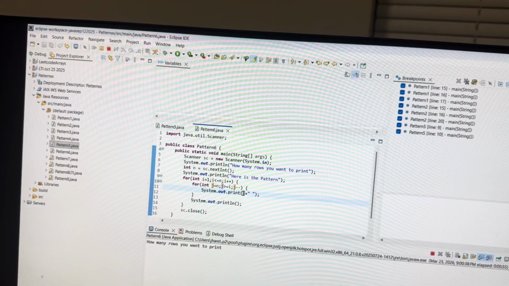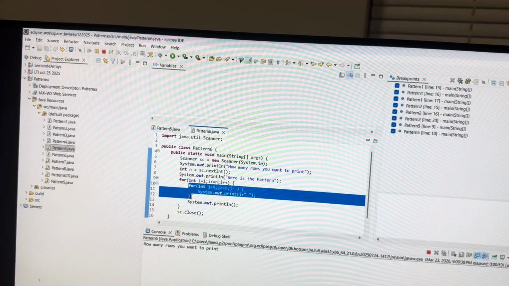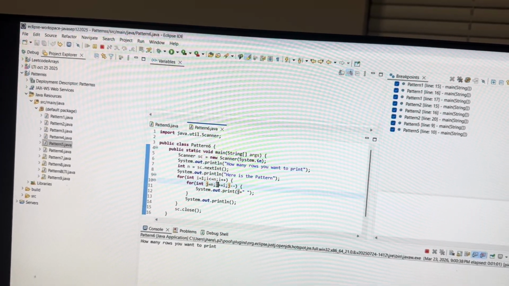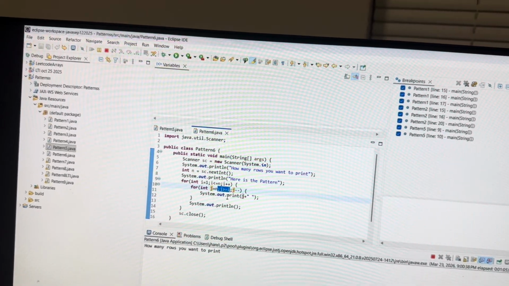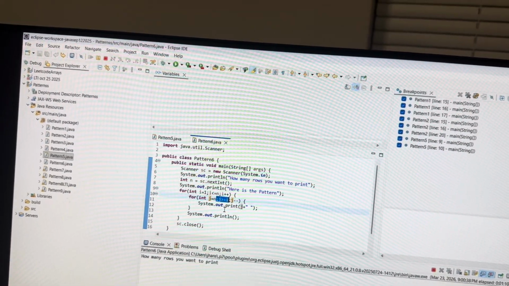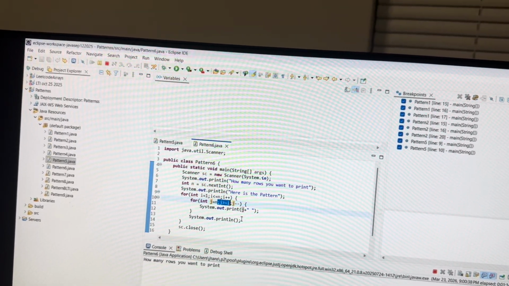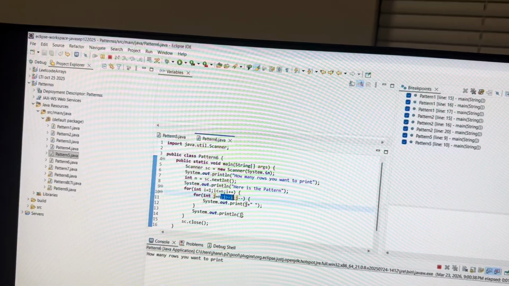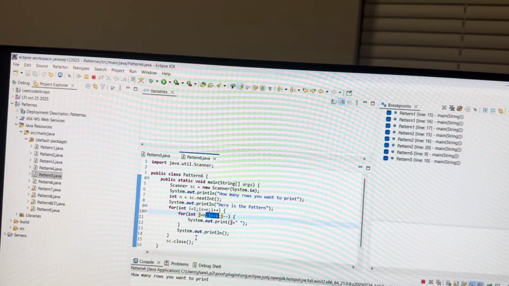Up to 1 means 7 times this loop will repeat, and it will print in the first row 7 6 5 4 3 2 1, because j greater than or equal to i, means 7 greater than or equal to 1. This condition is true up to 1 greater than or equal to 1, right? So it's going to print 7 6 5 4 3 2 1 in the first row, like that.